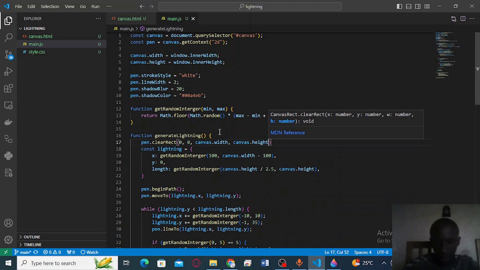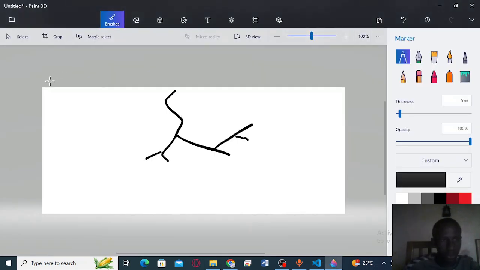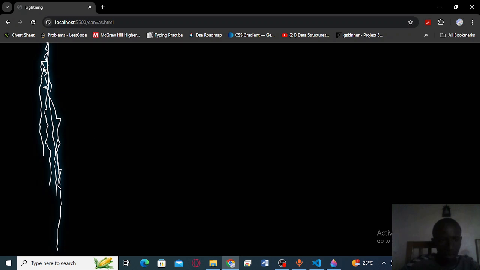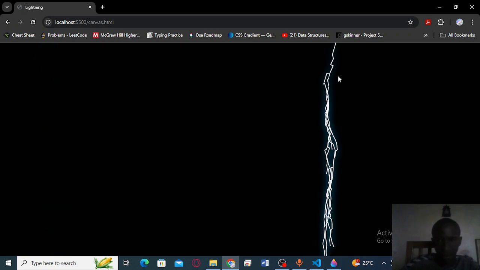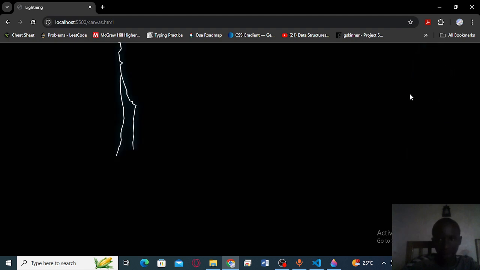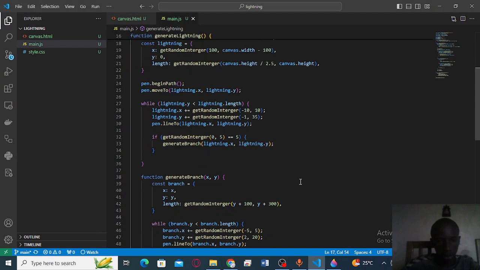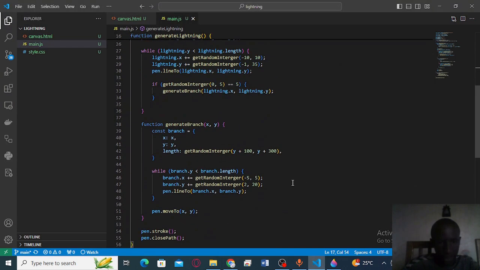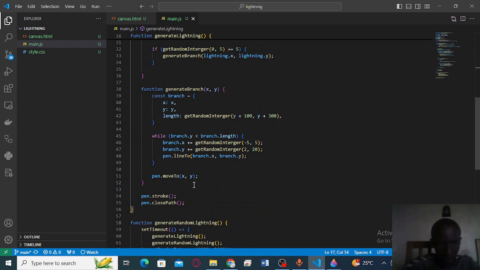So we're clearing a rectangle from point 0, 0 to the canvas's width, canvas's height. So everything in between this rectangle will be deleted. So now we'll have a bolt, then the bolt disappears and another bolt is produced, then that bolt disappears, and we get a different one. But we want to make this more dramatic, how they usually look like in real life.